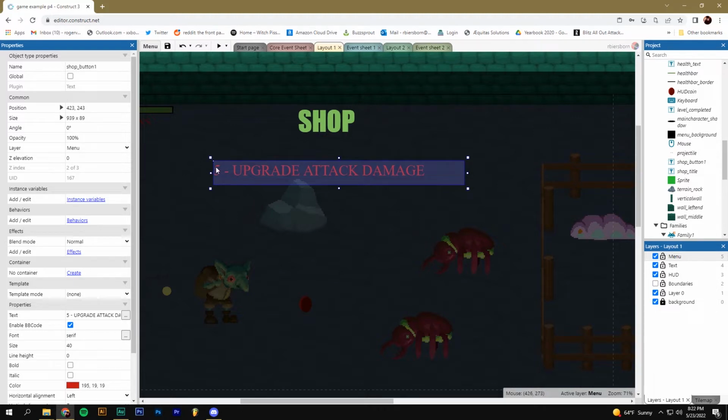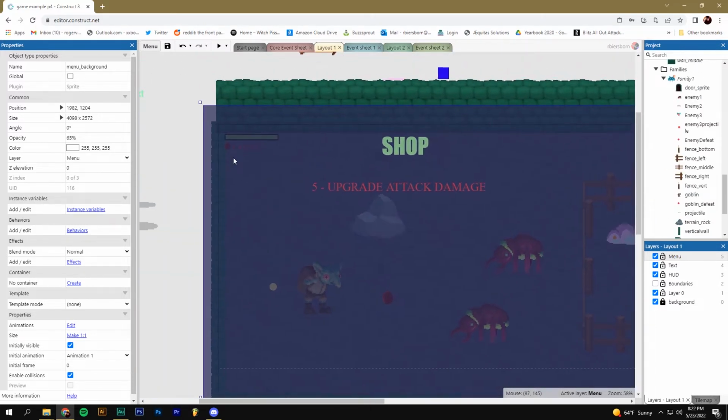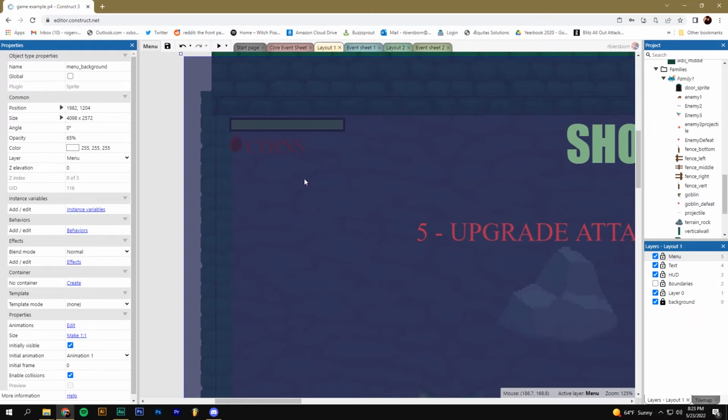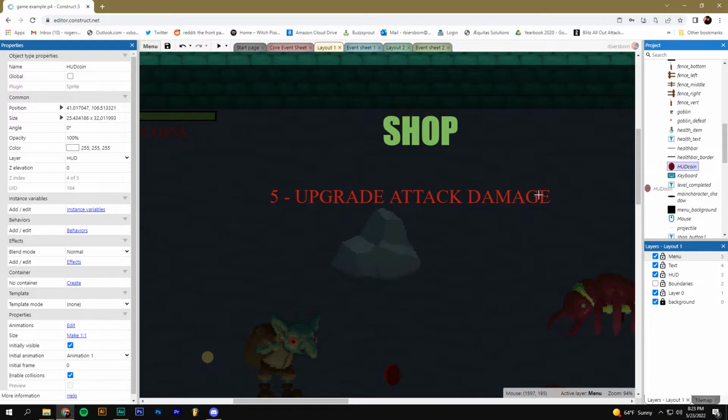Now, to let the player know that that 5 is referring to how many coins, what I can do is take that HUD coin object that I made in a previous video. It's the little symbol for the coin that I used on my HUD layer to show how many coins they have. I can use that same object again, drag and drop it into my menu layer, stick it right there, so my player knows that that's referring to coins.